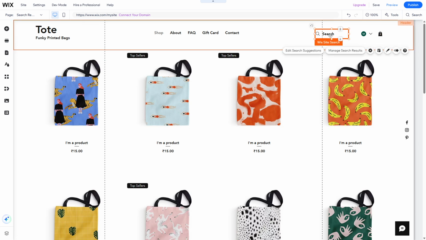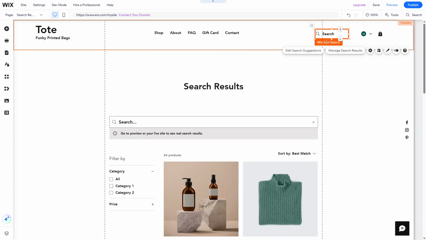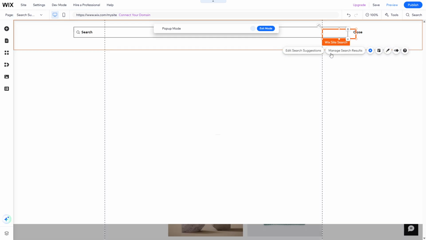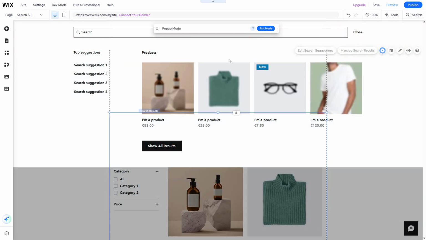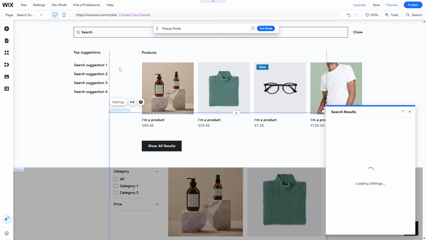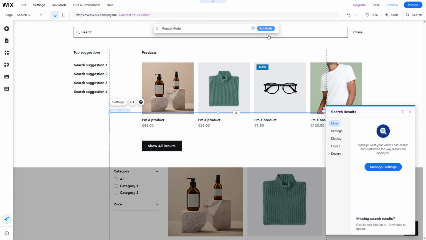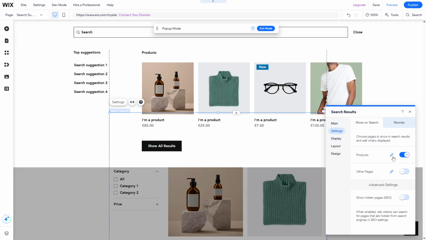Now let's customize that search bar to match your website's look and feel. Click on the search bar to select it. Once selected, click on the Settings option. Within the Settings tab, there is an option to customize the default placeholder text. This is the text that appears in the search box. For instance, if you have an e-commerce site, you might want to use the placeholder text, Search for Products.